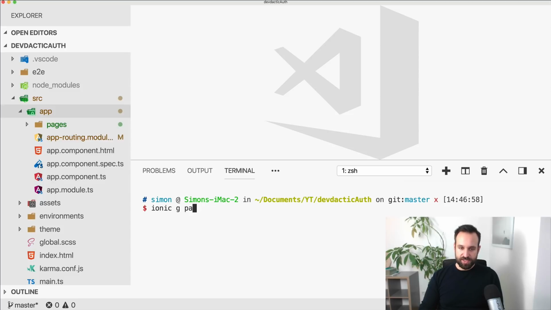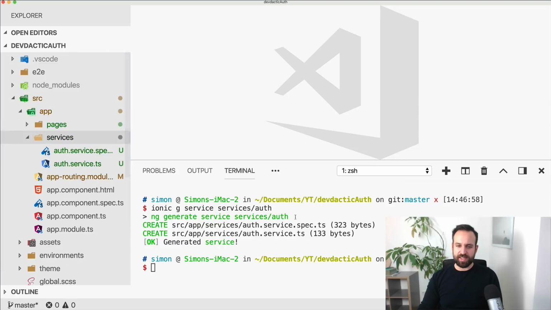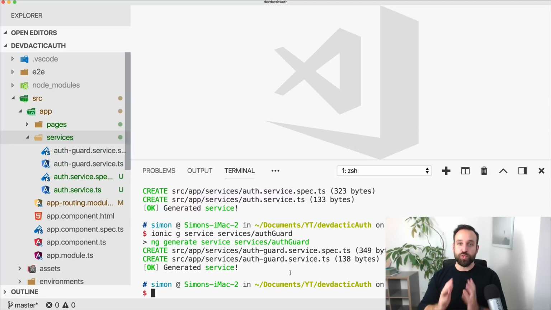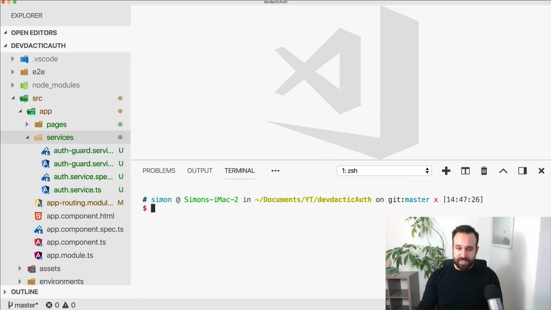Next to the pages, we also need a service. So let's do this in the folder services: auth, which will be the service to handle all the authentication stuff. And then a second one called auth guard, which will be the route guard that we can apply to our inside route that automatically checks if the user is allowed to enter a certain page. All right, I think in terms of pages, that's everything for now.